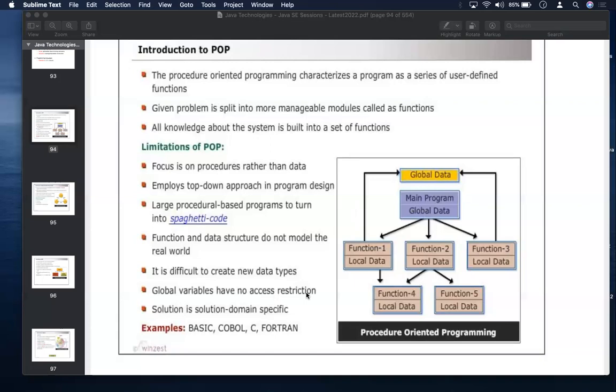What happens with this is that any function can change this data. Say there is one data item, let's say X, and it is being used by some 10 functions. Now, if I change that global data in one function, what happens to the other functions? There is a problem. So there is no access restriction for the global data. That's one problem. And mostly POP follows the top-down approach.